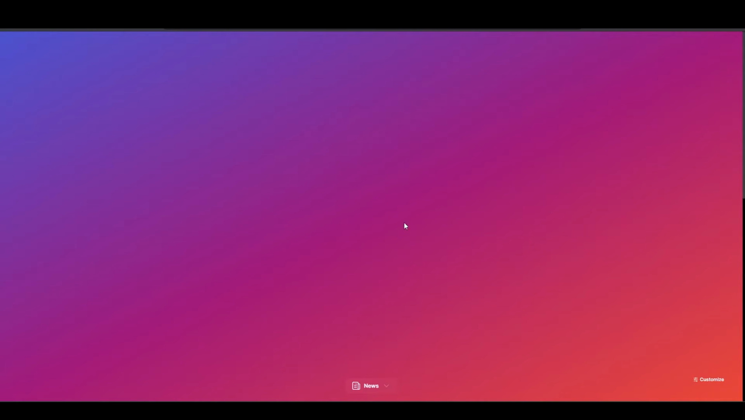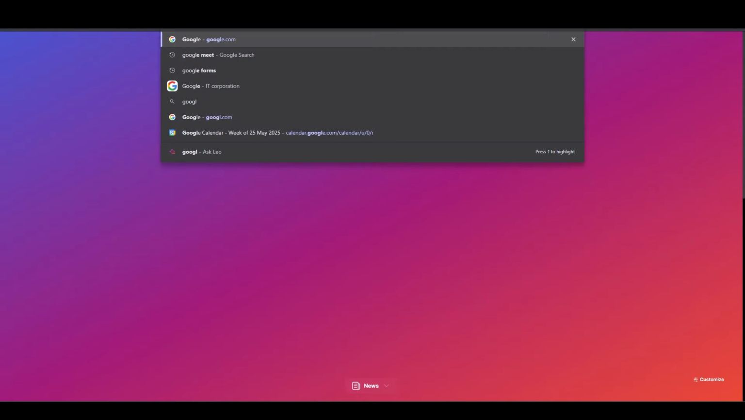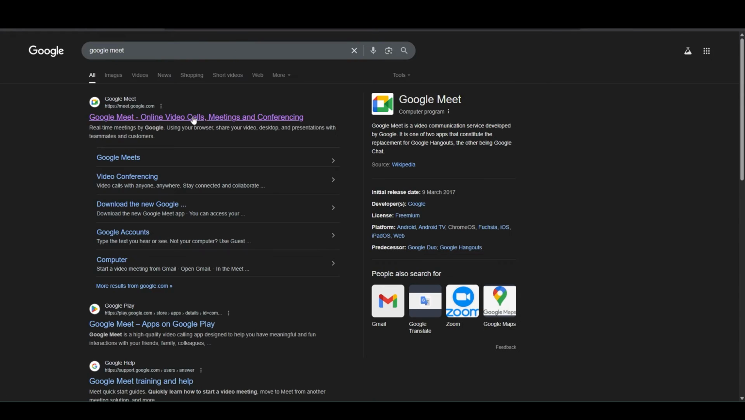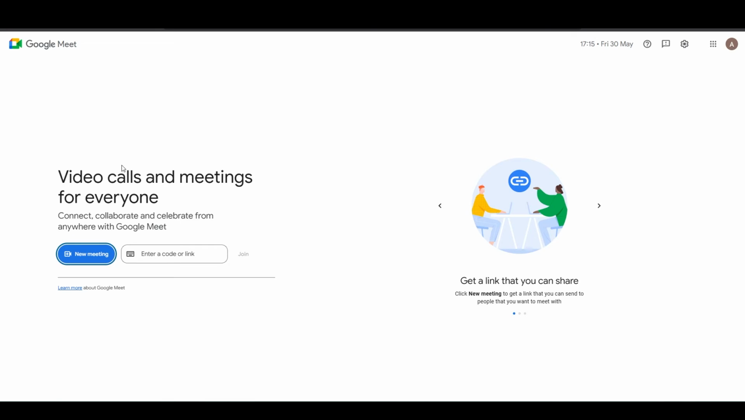First, open your preferred browser and search Google Meet and open the first link. It should take you to the Google Meet homepage. Here, click on New Meeting and start a meeting or schedule a meeting.